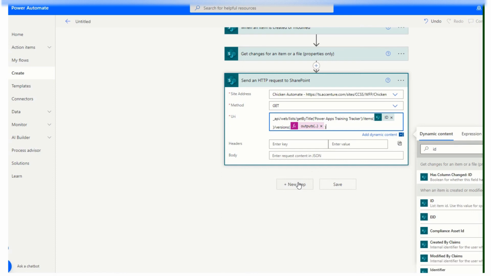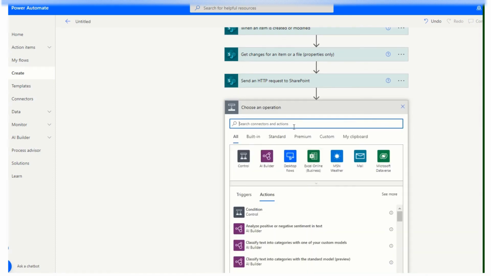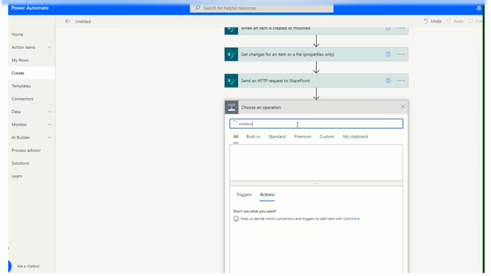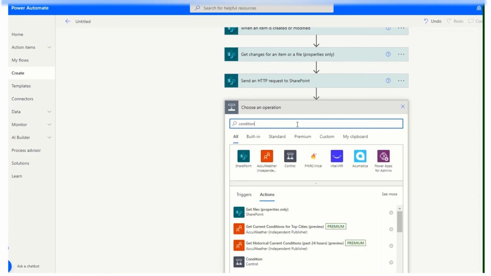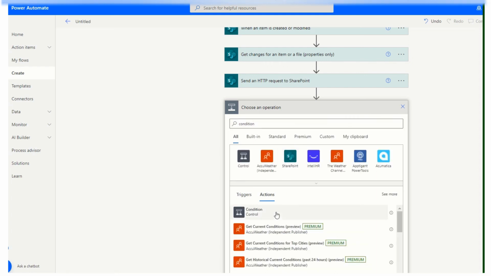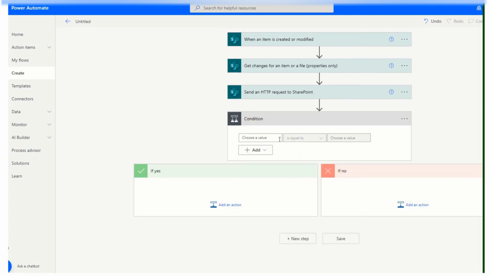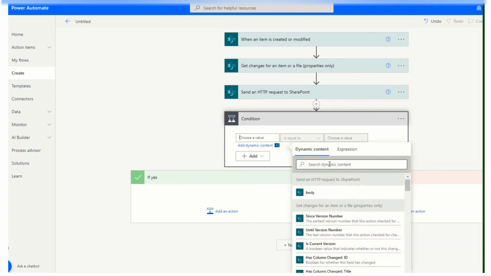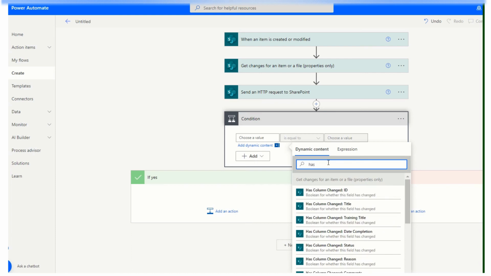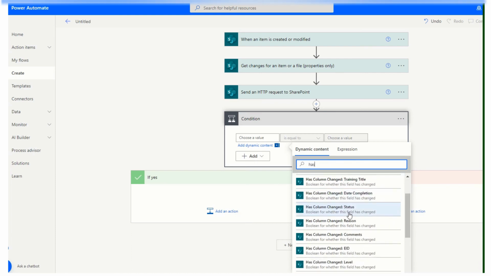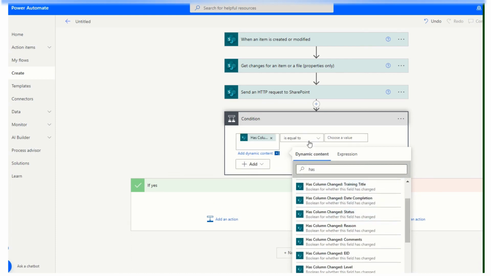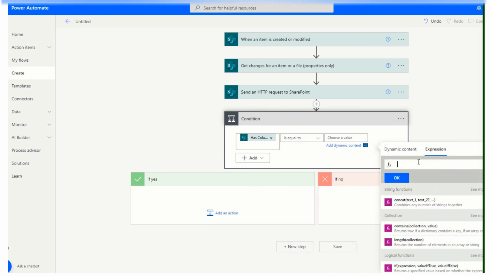And now create a new step, condition. Okay, so the condition will be: has column changed, status is equal to true.